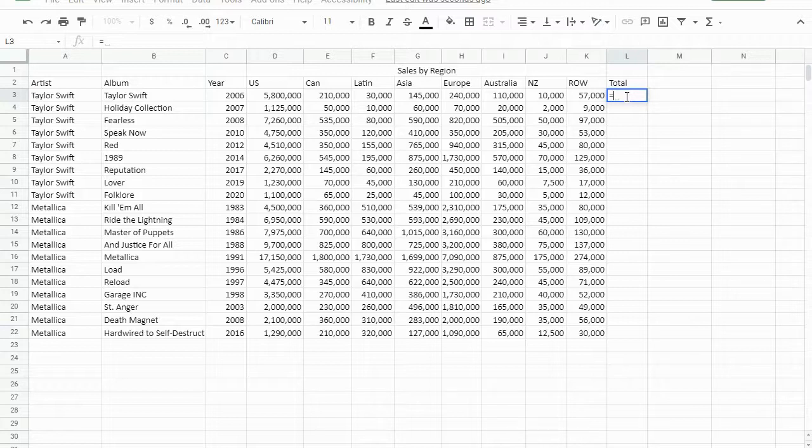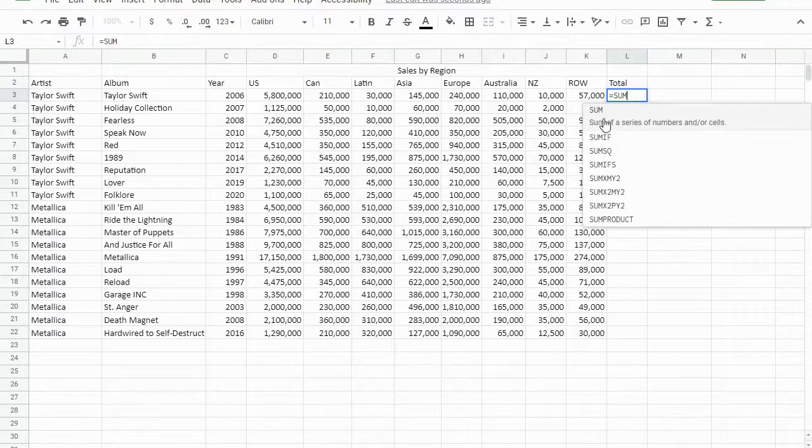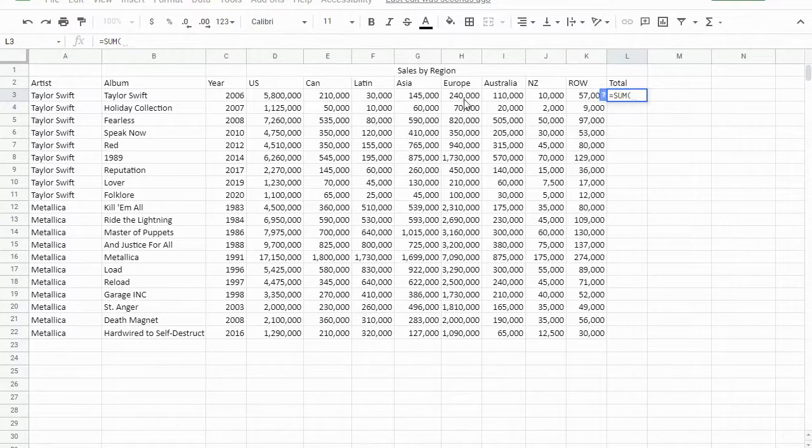And so we're going to be doing an equation that's going to add up all the totals for each of those albums. So we're going to use an equation called sum, which is going to add up all those totals. So I'm going to type in equals sum, and then that'll start to auto-populate the names of the different equations that are available in spreadsheets. So I click on sum, that'll add the bracket in.